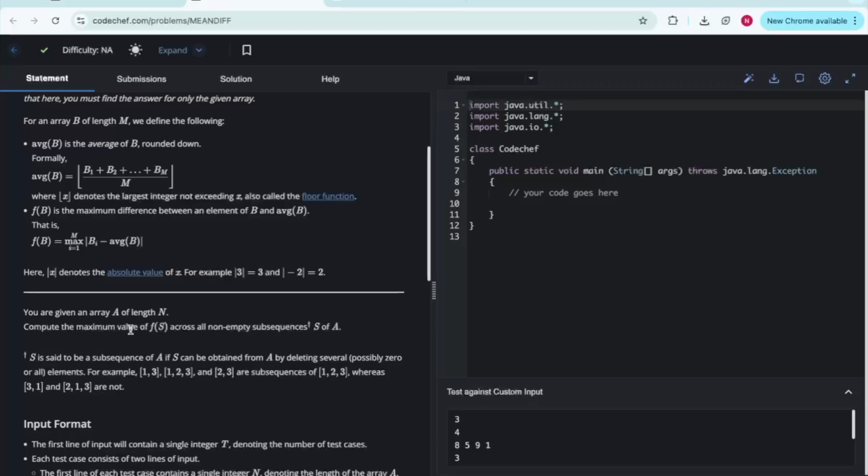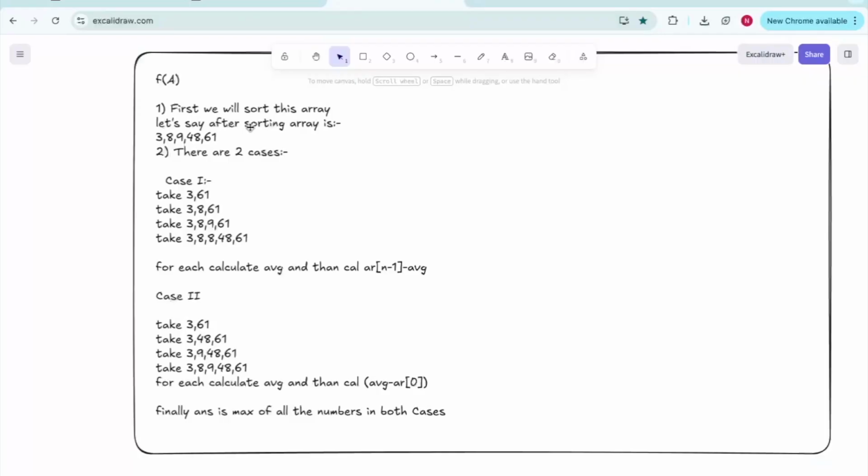So let's see how we will try to solve this problem. First, we will sort this array. Let's say after sorting the array, we have 3, 8, 9, 48, 61. So there are basically two cases. First case is to take the last element one by one with the prefix of this array. And second case is to take the first element one by one with the suffix of this array.